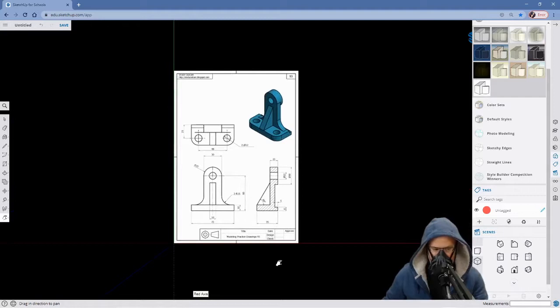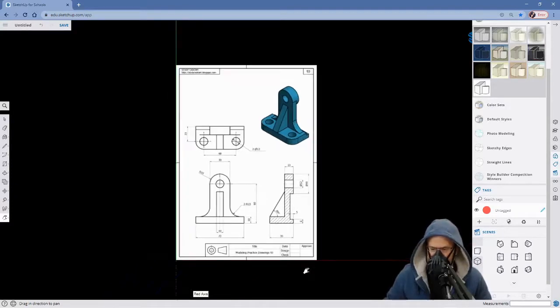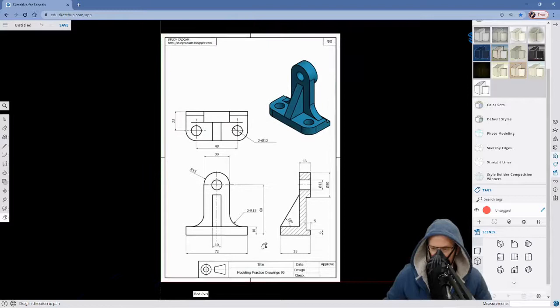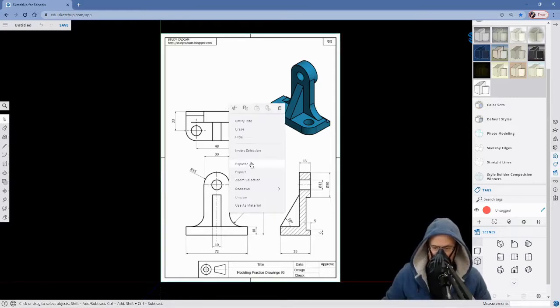Now, it's important to do that if you are going to 3D print your bracket. If not, if you're just learning by practicing, then you don't really need to resize it. All right. Now, I want to explode my image so that I can work on it. I'm going to right click. I'm going to choose explode.